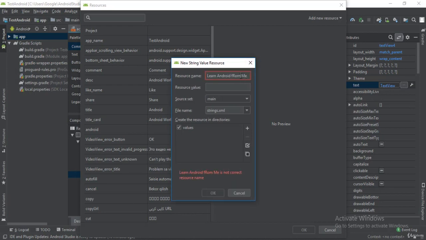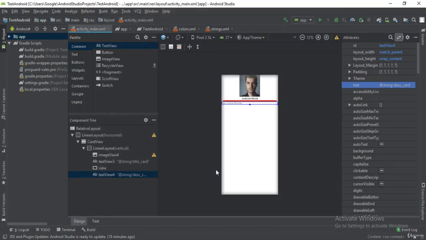Okay, oops, this should be the name, sorry. I'm gonna cut it and type disk underscore card. Okay, and also I'm gonna assign the value right here. I'm gonna click OK. So as you can see, we have added it successfully.